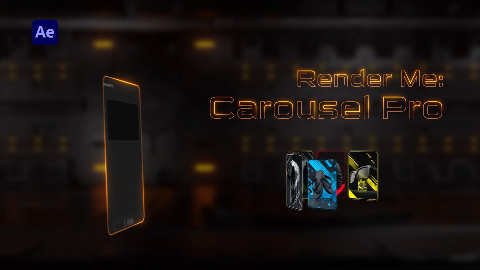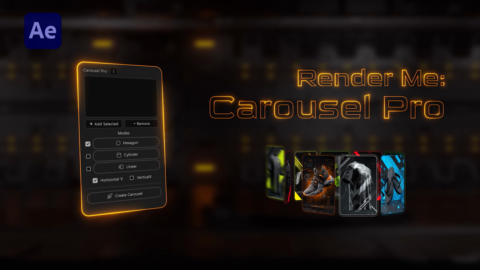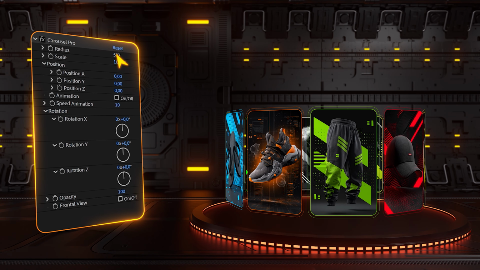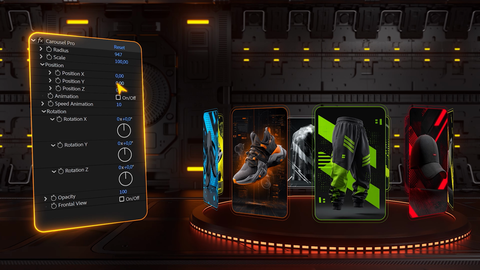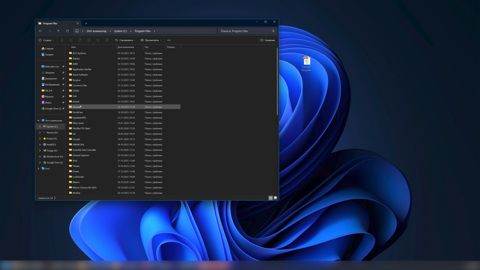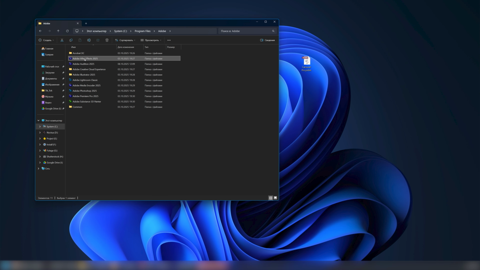Hi, I'm going to show you a very quick guide on how to use my own After Effects script. It's Carousel Pro, a script that creates a 3D carousel in After Effects, literally in just 2 clicks. For it to work, you first need to install the script itself, meaning you need to add it to After Effects. This is very easy to do.